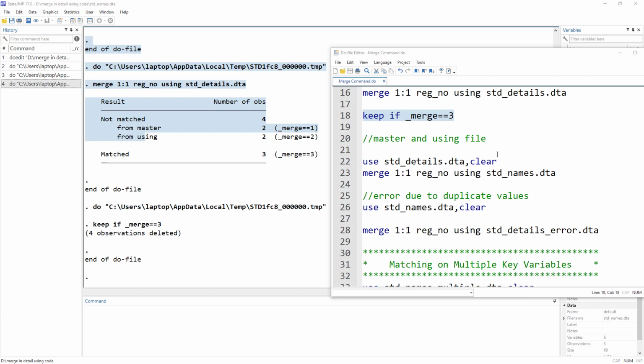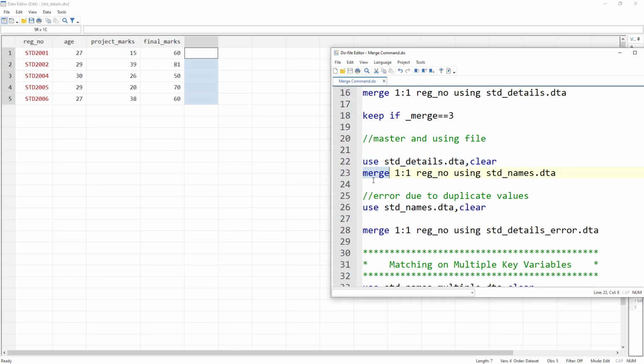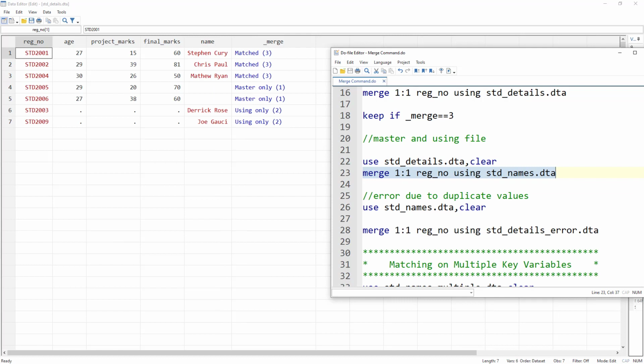We can also do that the other way around. So let's just say if we open the details file and now we want to import the names over here, then we again do the command name 1-to-1 merge, because this is the type of merge we are going to use. Then the key variable, the word using, and then the name of the dataset that we are going to merge. And this is how the data would look like. Now in this case, this details file was the master file, and this student's names file was the using file.